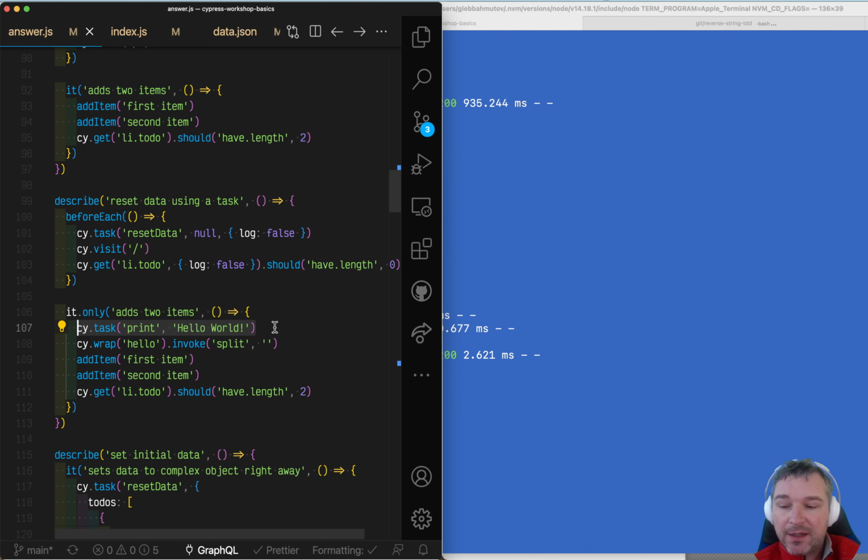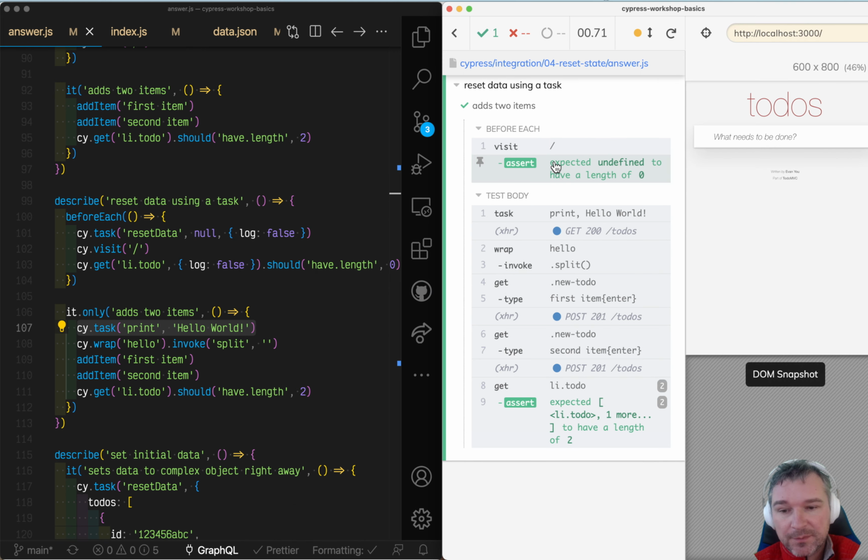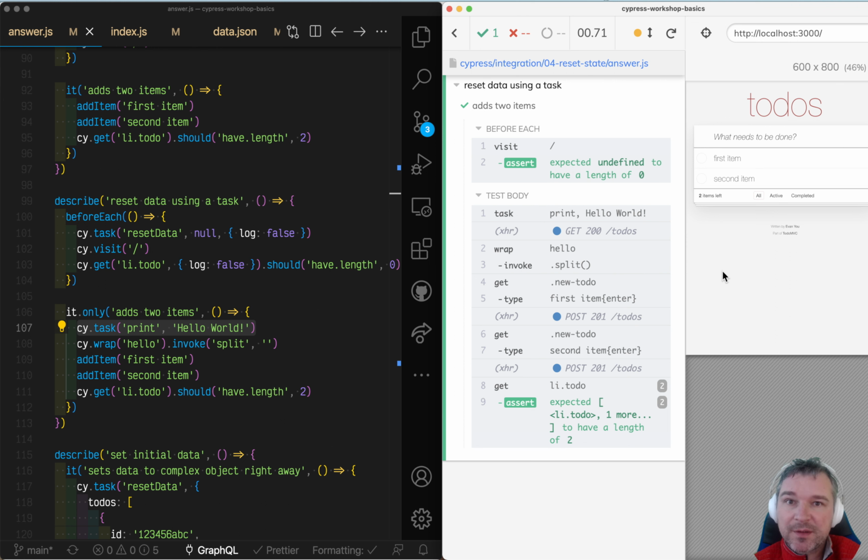So we covered how to disable logging cy.task in a command log right here, how to disable cy.invoke, and how to print something to a terminal.